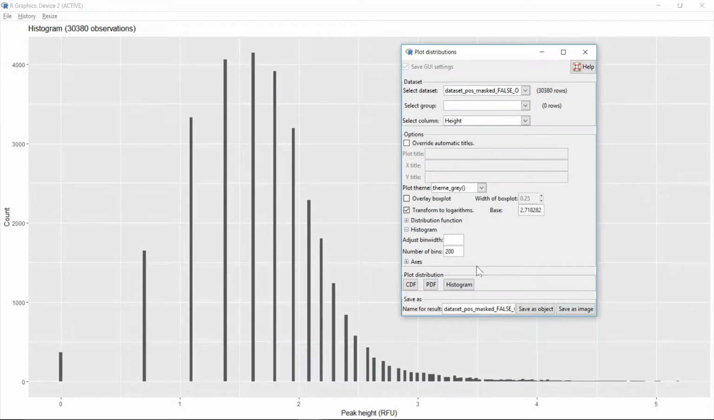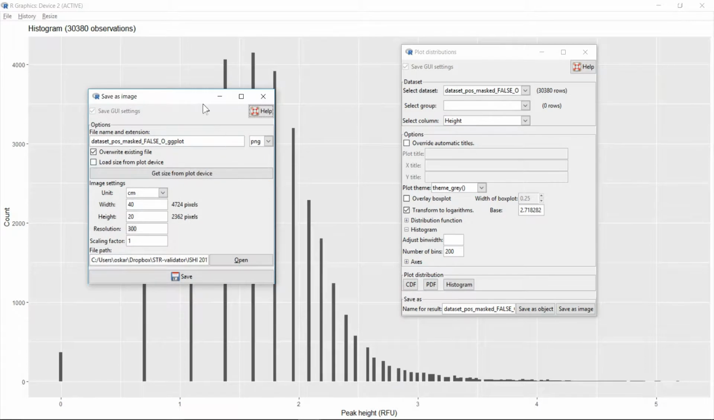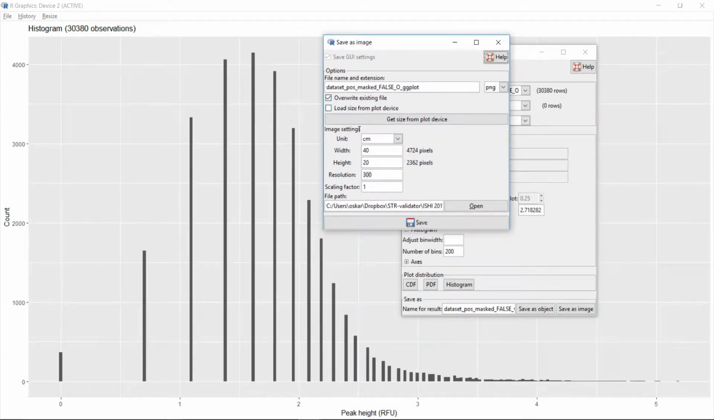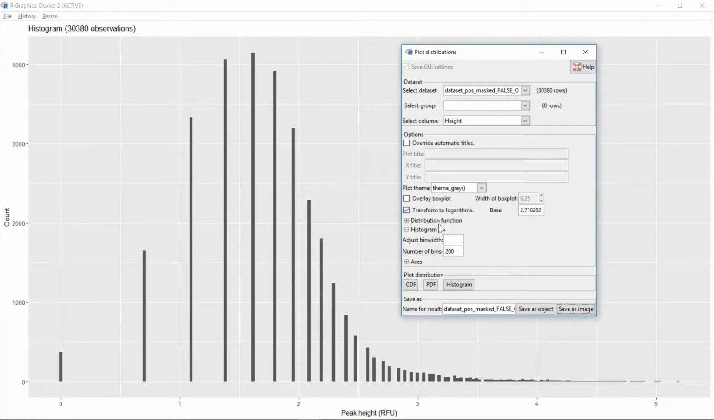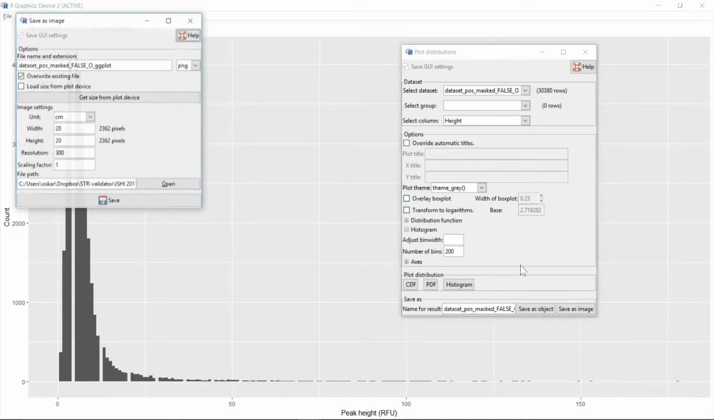We can also save these images for inclusion in the report. We can change into 20 by 20, which will be nice. And then I append log for logarithmic data, and then click save. I should also perhaps save the normal data, so I click plot again and save image and append norm. Save.